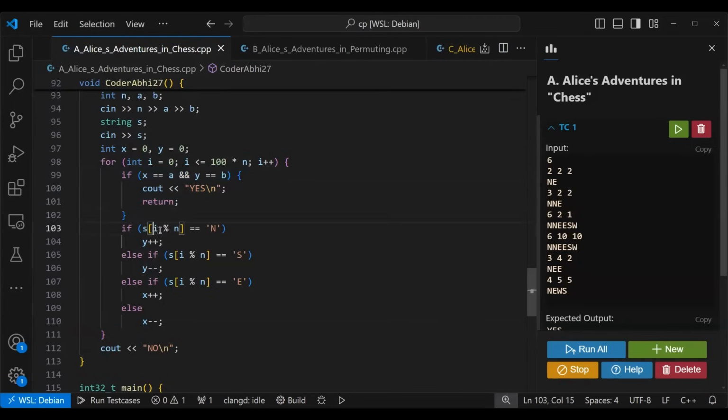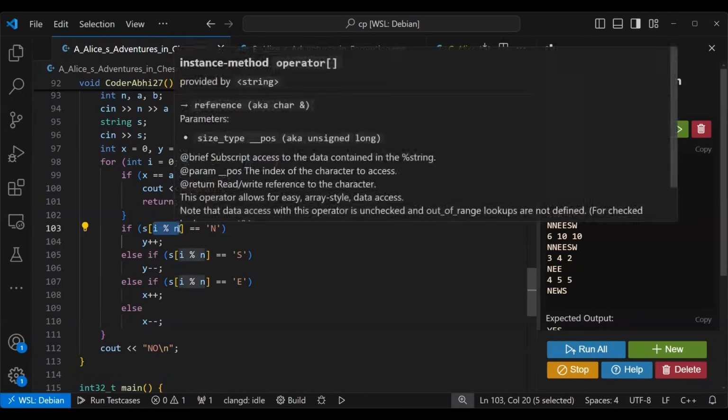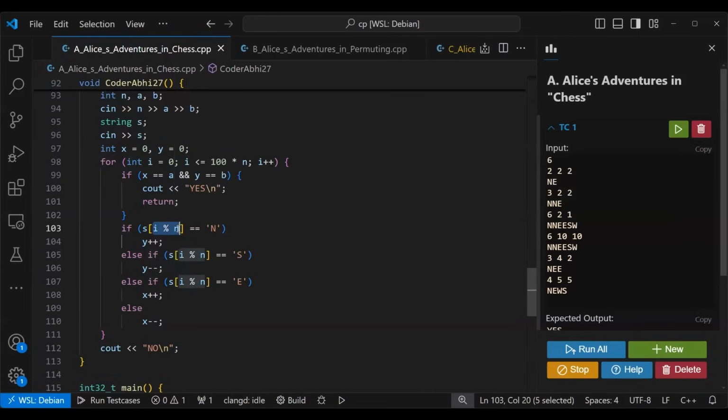Now I'll check s of i mod n. I'm doing mod n because when i is up till n, i mod n would be i only. After i is equal to n, n mod n would give me 0. So the sequence keeps repeating from 0, 1, 2. If I'm going to n, n plus 1, n plus 2, then mod n would give me 0, 1, 2, 3, 4. So if I have to cyclically repeat the sequence, I just take mod n in the index.